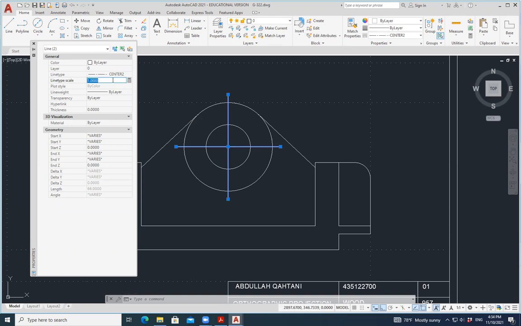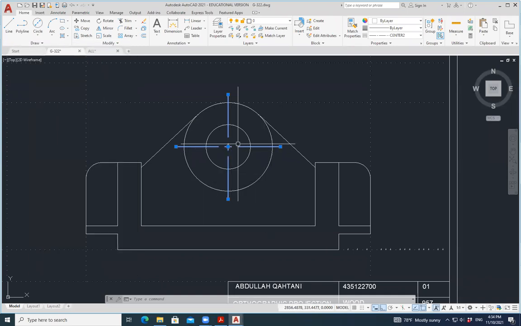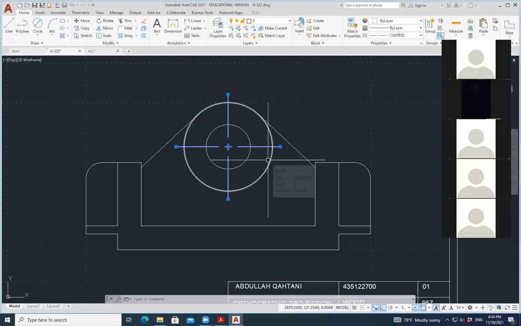How much should I write for the line type scale? 3 or 5? I told you 33, that is equal to 33, equal to one side of the line. Okay. Remember this.